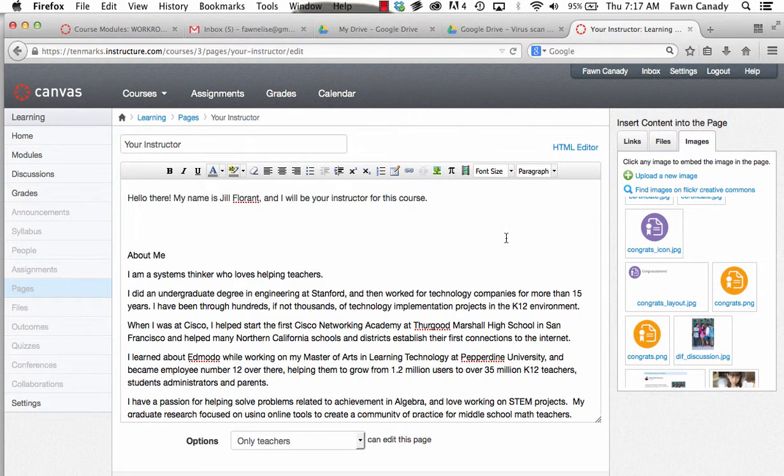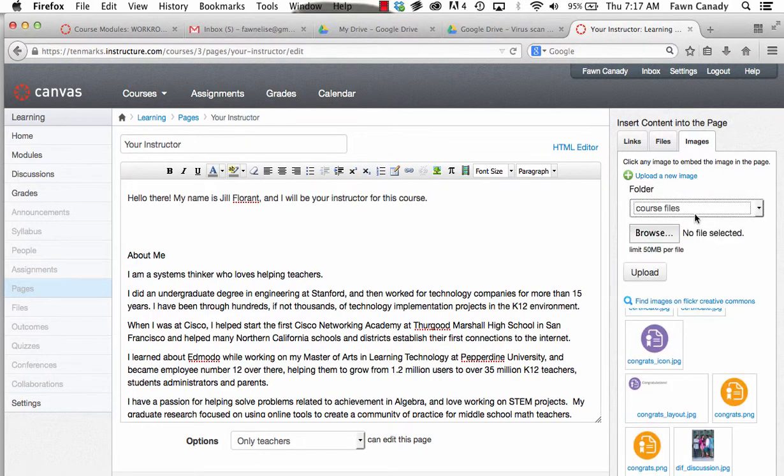I'm going to take that out, and what I like to do is put my cursor, if I'm not going to use tables, I usually put it right at the very beginning, and I know that there's text there, but I'm not going to worry about that right now. If I don't have an image uploaded, I click Upload New Image, choose where I want to place it, and then I'm going to browse my computer.